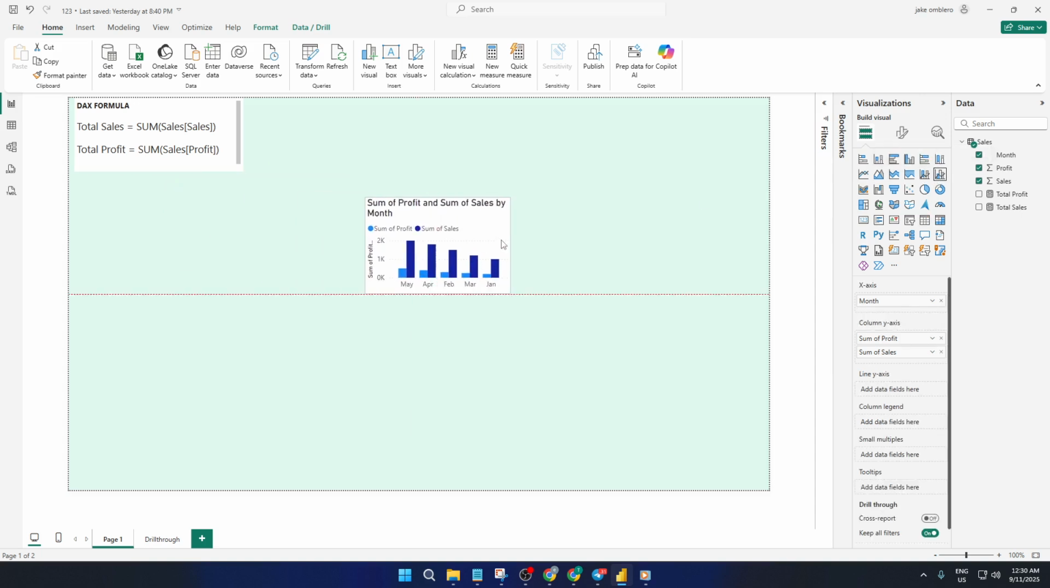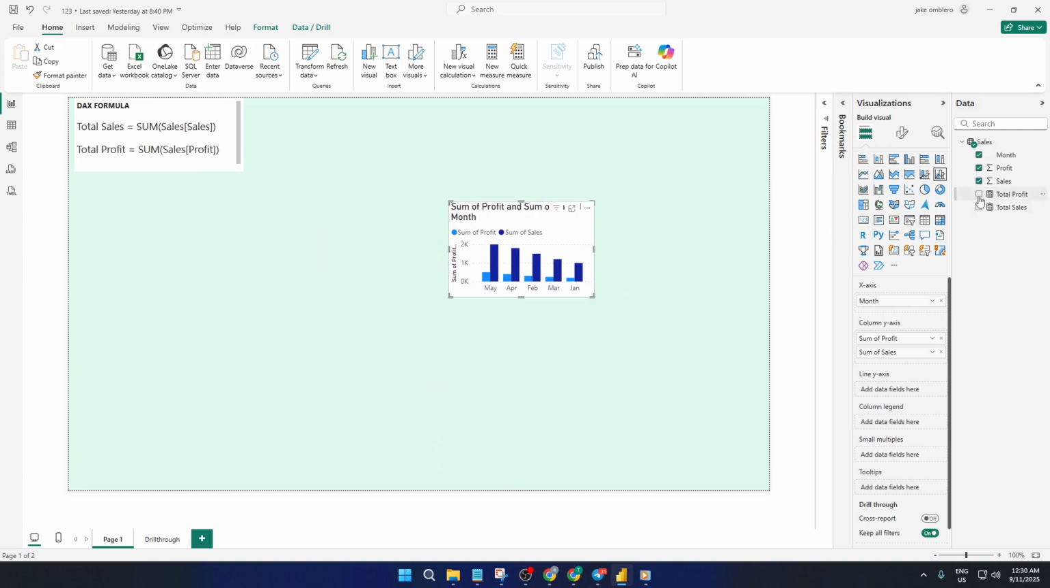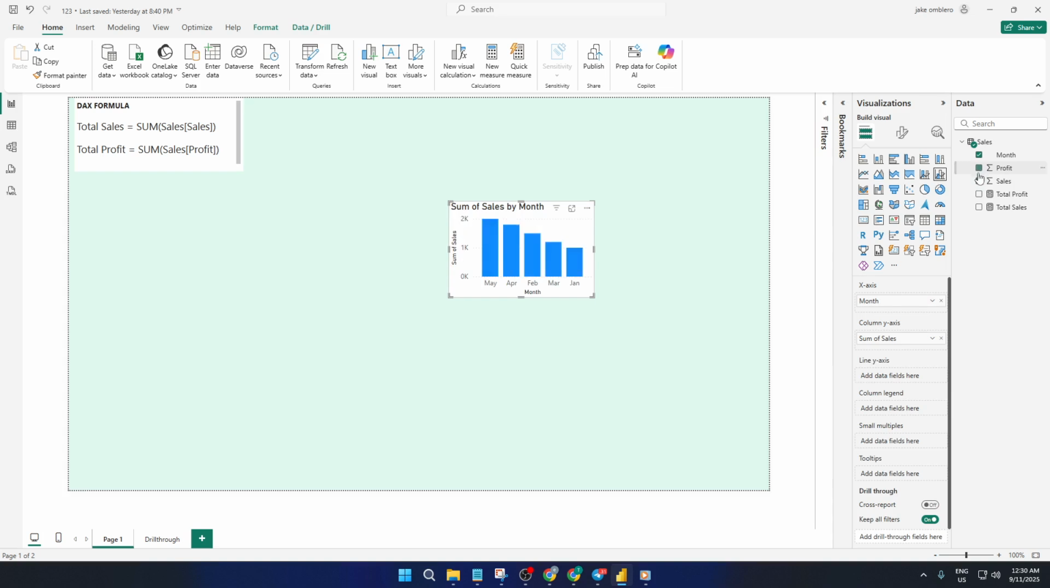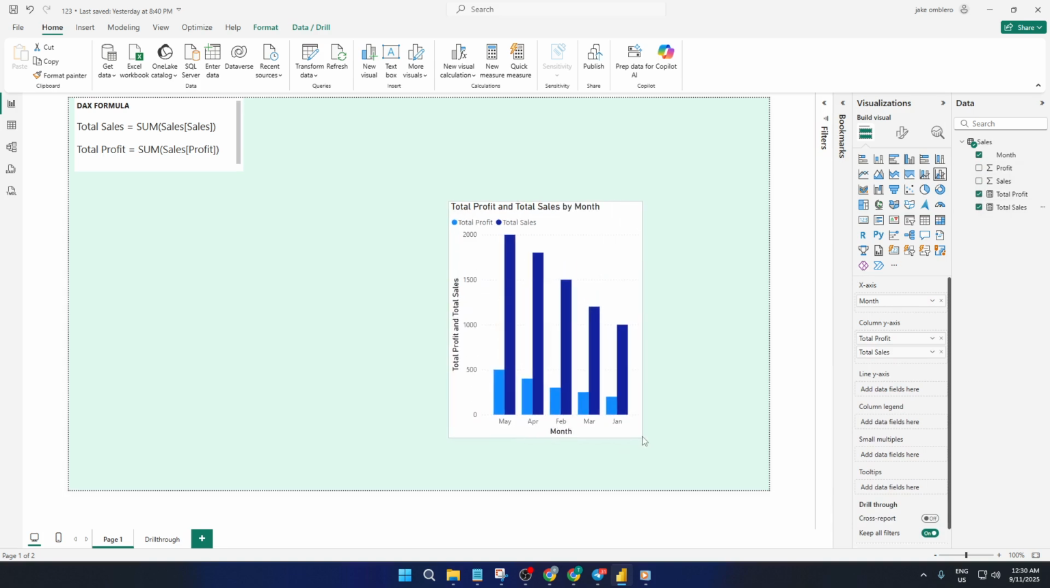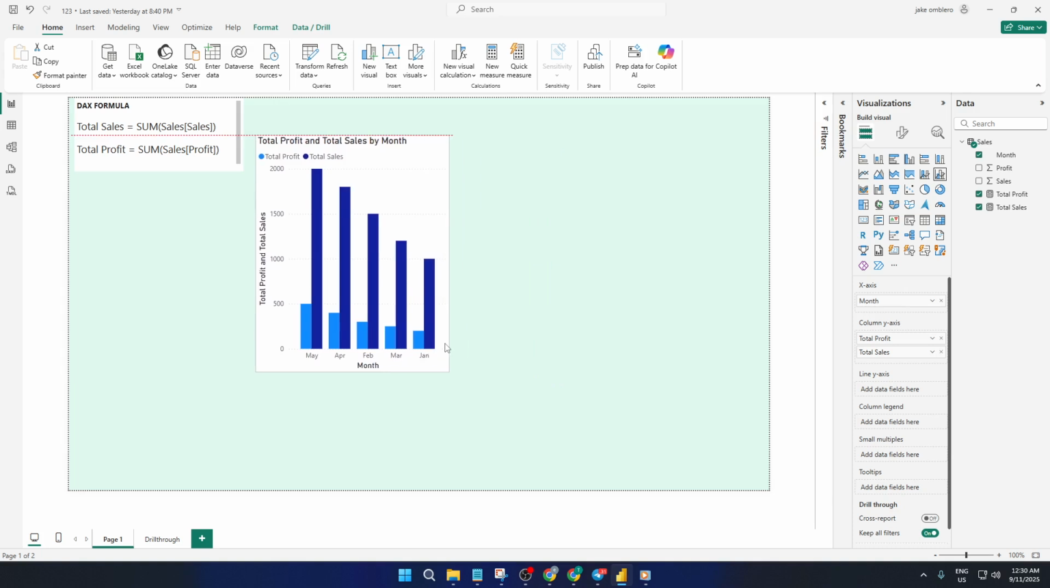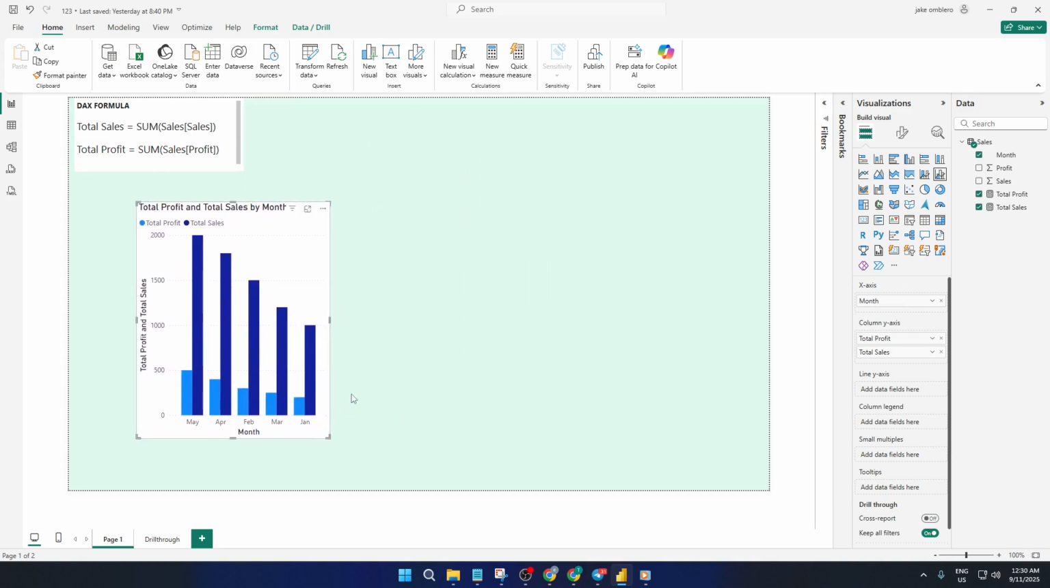First, drag month onto the shared axis. This gives our timeline structure. Next, drop your total sales measure into the column values and total profit into the line values. With just these few steps, you should instantly see your months listed along the bottom, with sales as columns and profit traced above as a line.